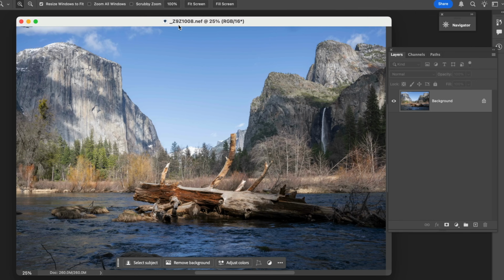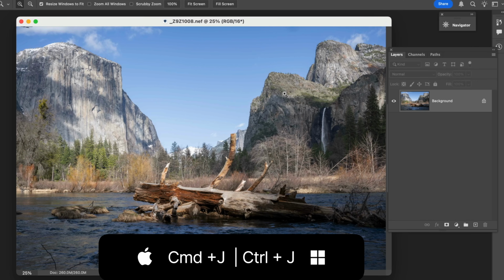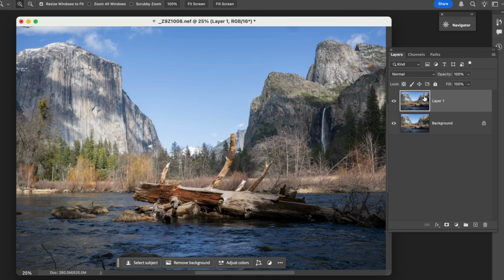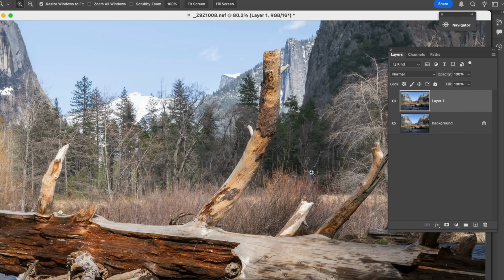All right, so the first thing we always do when we're inside of Photoshop is we're going to make a new layer, right? And the easy way to do that is Command J, and that'll make a duplicate layer. So whatever we do on here, we can compare to our first layer. So let's go ahead and pull this, get a nice zoomed in area of this limb.